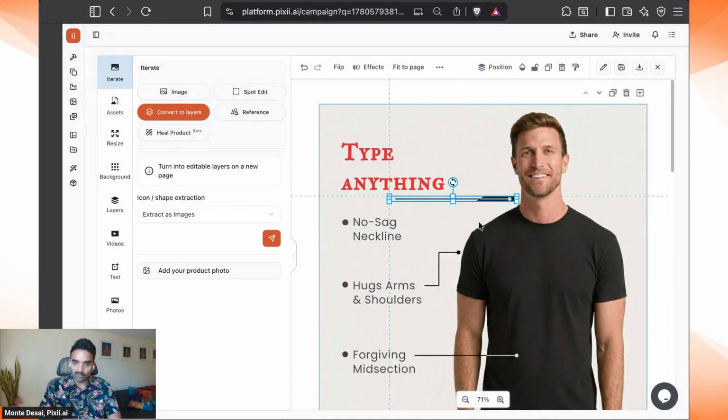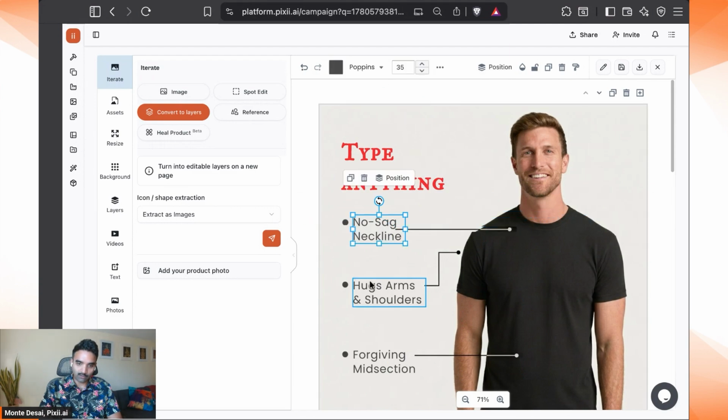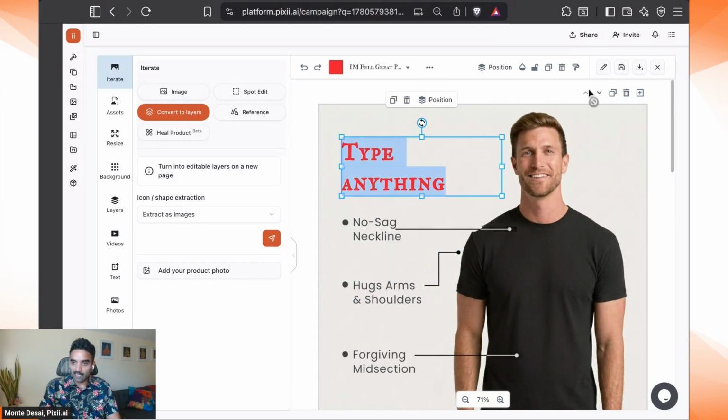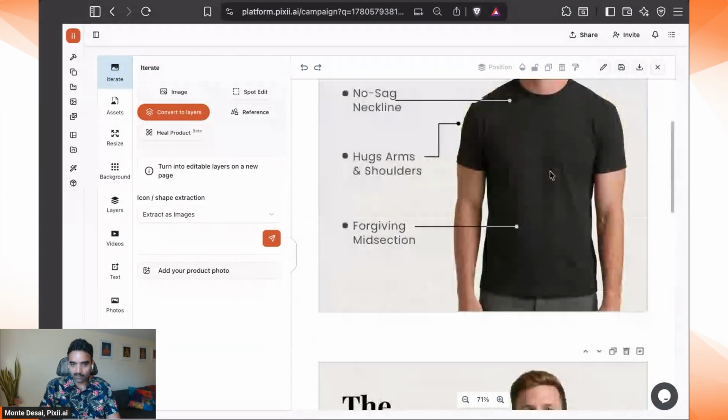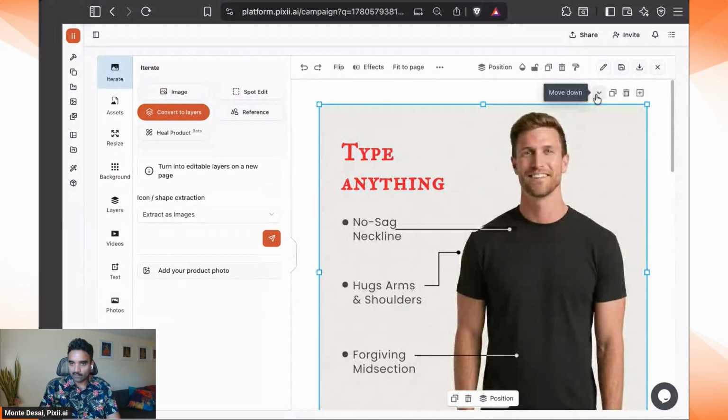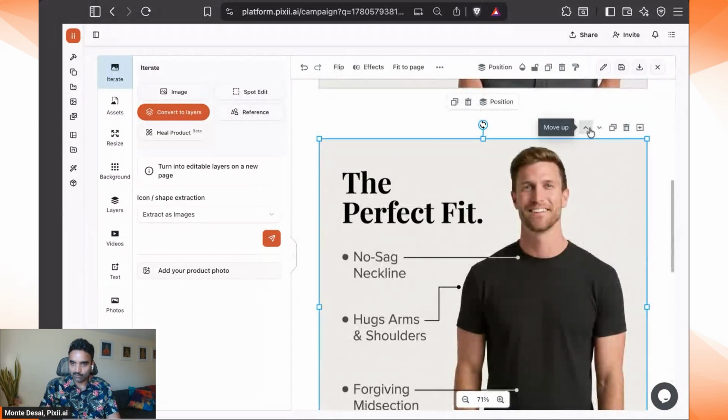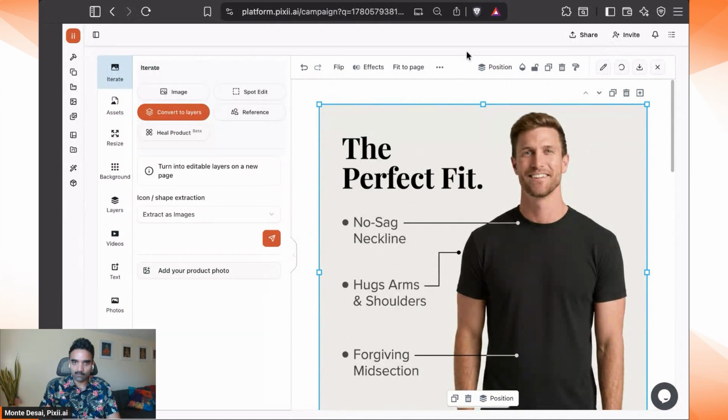You can take full control of the arrows, the bullets. I mean, this is all up to you to change. If you really want to, you can actually download this as a layered file and then open it in Canva or Figma. Nice. Okay. So I'm actually just going to undo this because I actually kind of like the original. I'll move it here and I'll click save.